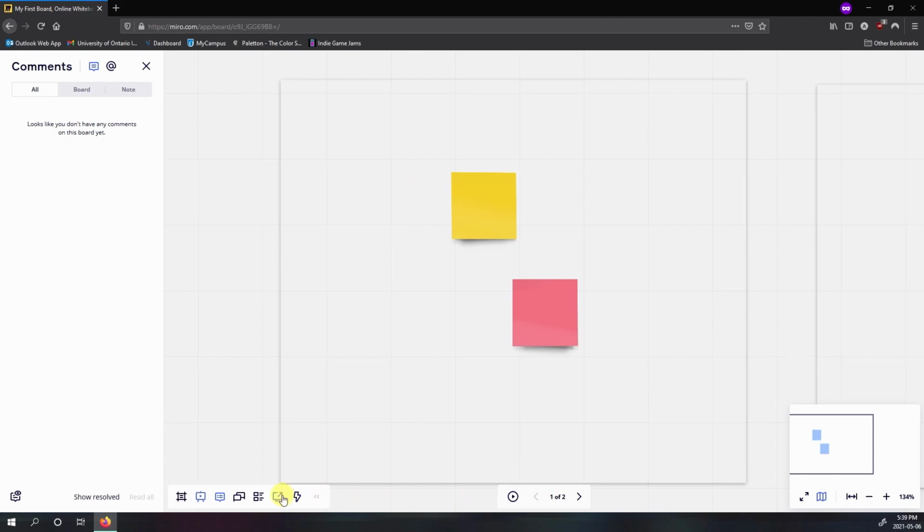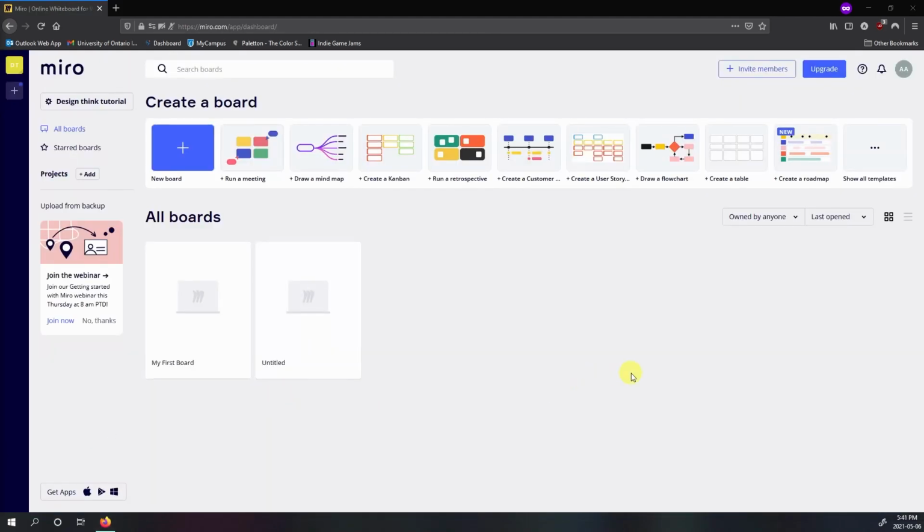Now, there are a few other tools in this toolbar that aren't available with the free subscription, but that isn't to say that they're not available to us. Miro has on offer a student subscription that unlocks a lot of the features available in some of the more premium packs, and this subscription is completely free for students to use.